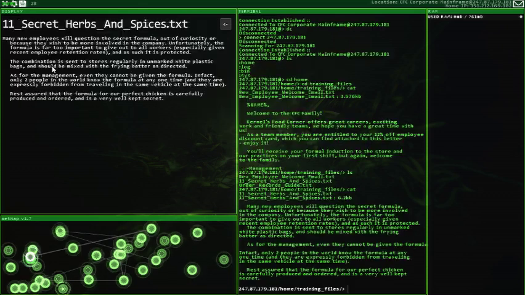11 secret herbs and spices. Many new employees will question the secret formula out of curiosity or because they wish to be more involved in the company. Unfortunately, the formula is far too important to give out to all workers, especially given recent employee retention rates, and as such it is protected. The combination is sent to stores regularly in unmarked white plastic bags and should be mixed with the frying batter as directed. As for the management, even they cannot be given the formula. In fact, only 2 people in the world know the formula at any one time. They are expressly forbidden from travelling in the same vehicle at the same time. Rest assured that the formula for our perfect chicken is carefully produced and ordered and is a very well kept secret.